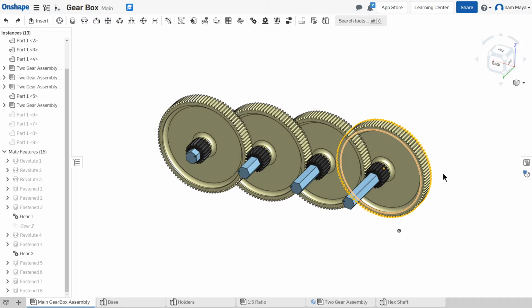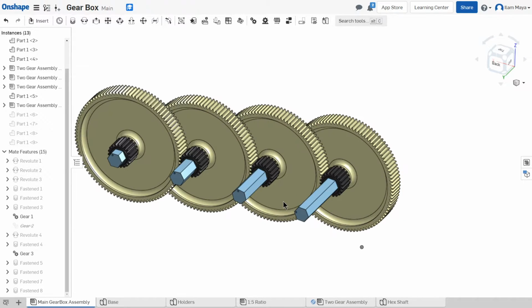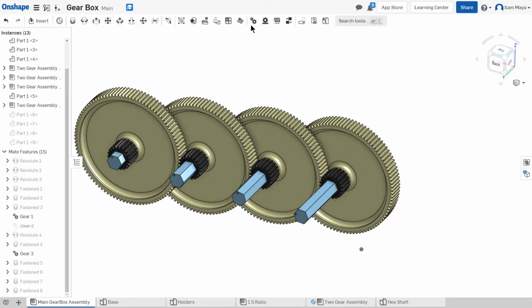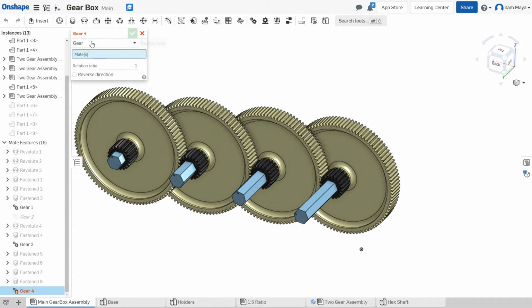So what we're going to do is focus on this gear and this gear right here. On the top of your toolbar, there's a thing called gear relation. You click on that, and then it gives you this dialog box right here. So it's a gear. And then you got to choose the mates. Since these are spinning around, these are revolute mates.